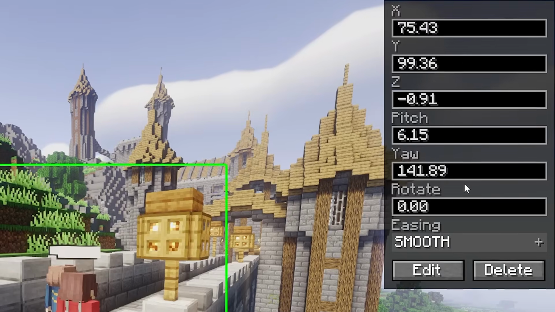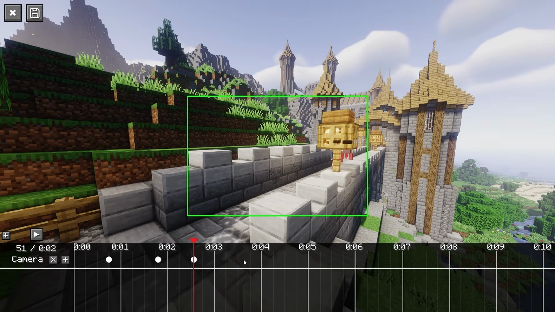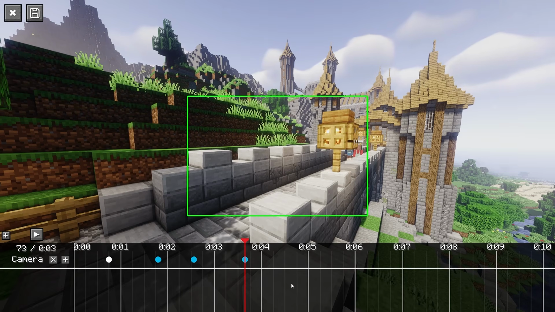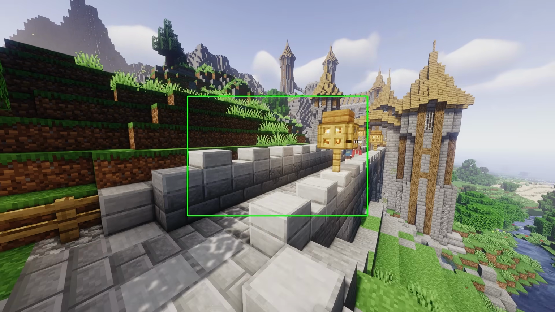Click a keyframe to display its menu. Move a keyframe with the mouse. Press Ctrl+C, then Ctrl+V to copy and paste it. Shift+click to select multiple keyframes, and delete to remove them. Ctrl+Z undoes an action, and Ctrl+Y redos what Ctrl+Z undid.